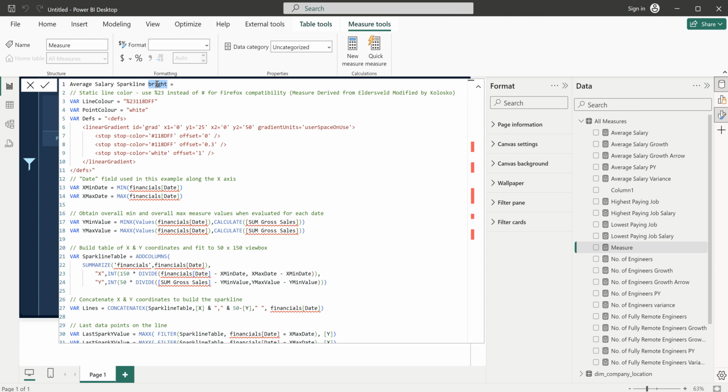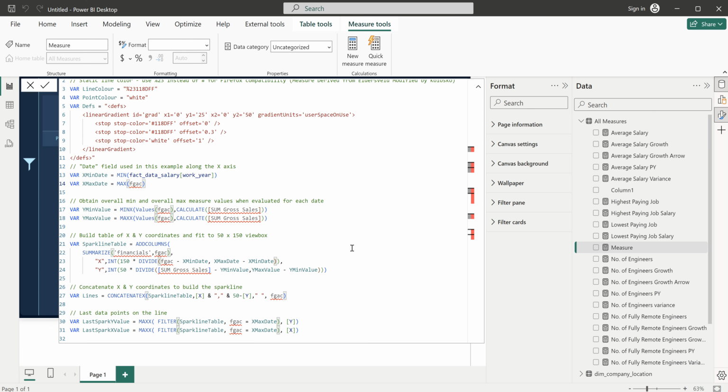I don't need the bright. Let me take that out. Now look at this. We need to change few things. Look at this here. We don't have financials date. We have work year. So let me look for my work year and put it here. Now I'm going to do the same thing for all. So I'll right click and I'll click select this, that is highlight this, Control Shift L.